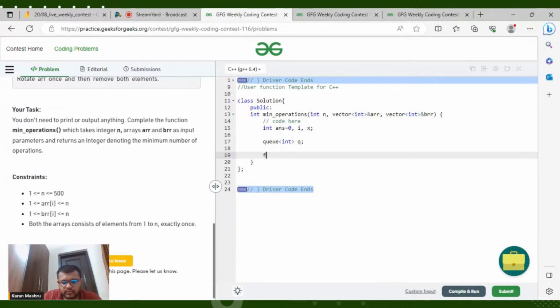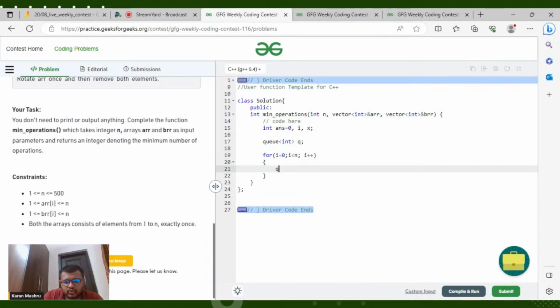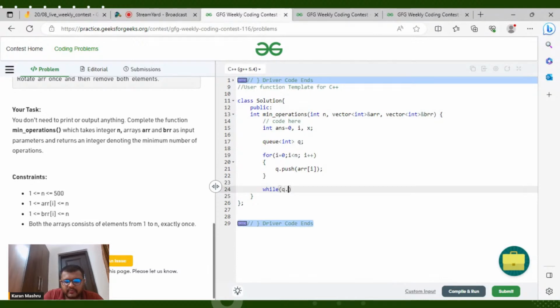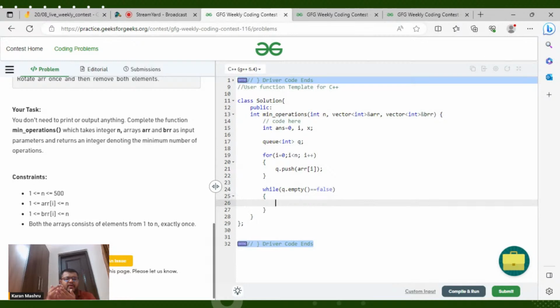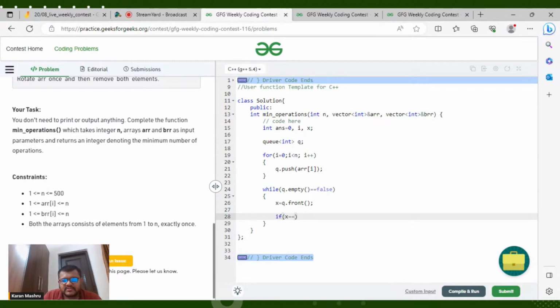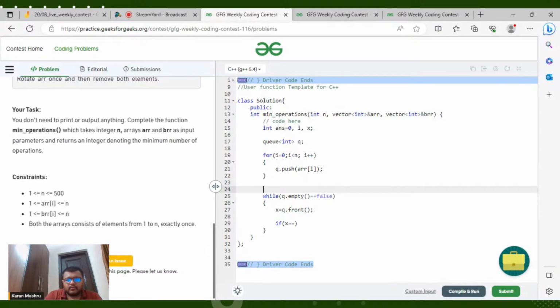So for i equals 0, i less than n, i plus plus, q dot push ARR of i. Now, until the queue is not empty, so while q dot empty equals false. When will the queue be empty? When all the elements are removed. So while all the elements are not removed, I'll take the first element of the queue, x. Now I want the first element to be removed.